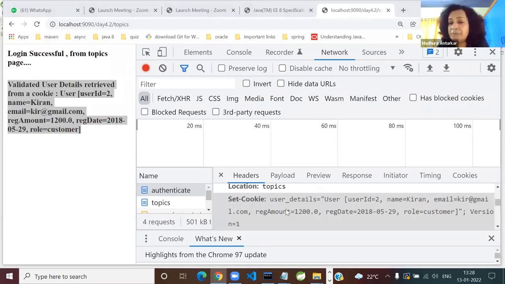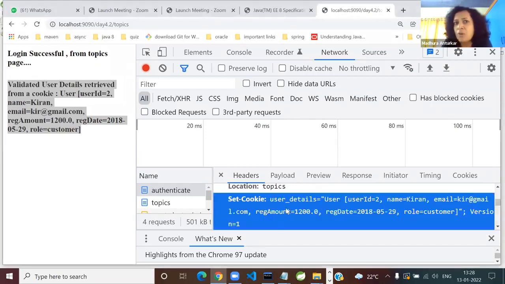Set-Cookie header. And that Set-Cookie header is holding what? Just a cookie. The name is user details. And this is that user POJO's toString. Everyone getting it? Those who have not tried it are going to try each and everything in the lab. So this is it. So this looks okay.